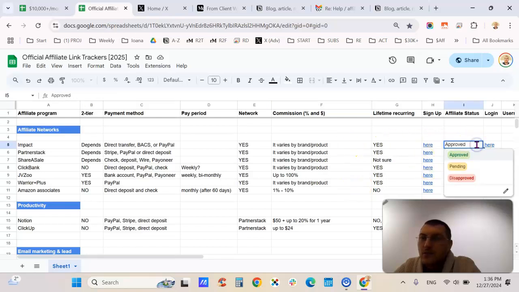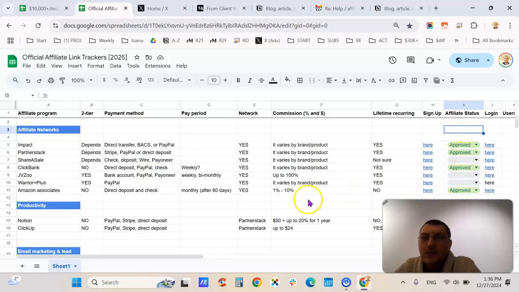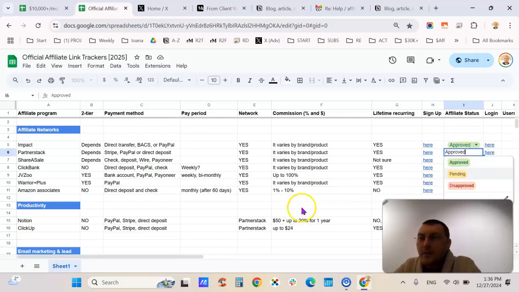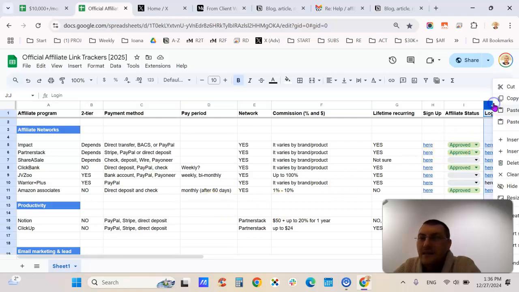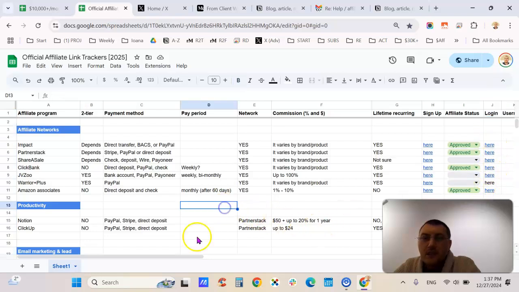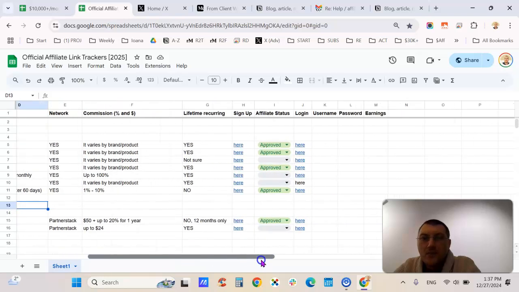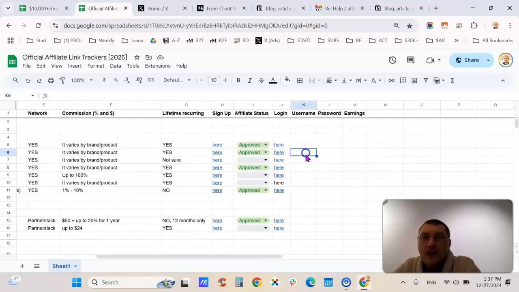Then here you will be able to click on approved, pending or disapproved, based on the programs which you sign up. So you will be able to have a bird's eye view of which programs you already joined, which are pending, which didn't allow you, etc. And here in this column you have the actual logins. Click here on each one of these links to go directly to the sign up page. Then we also have username and password if you want to track each program, if you don't have a password manager, but I recommend you use a password manager.